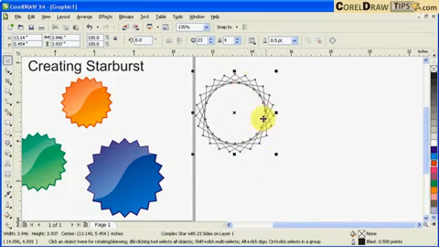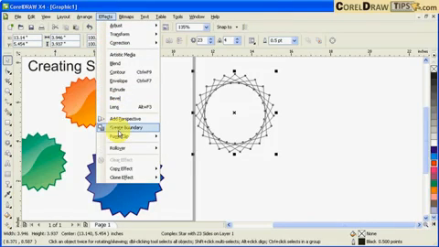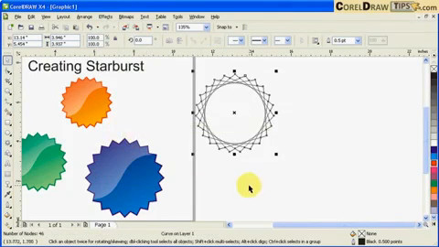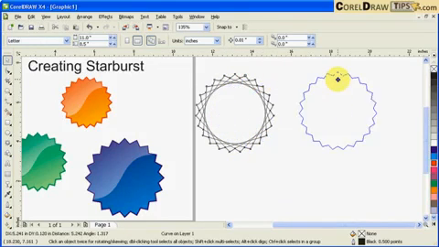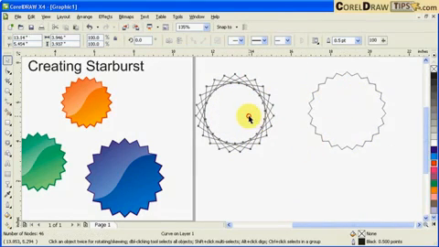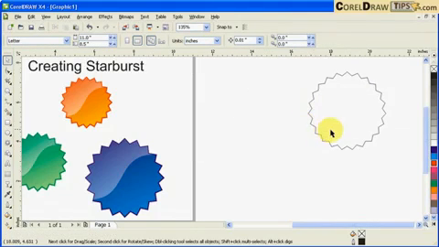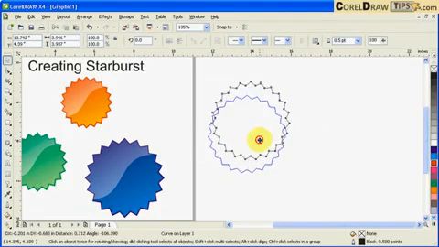In order to remove the inside parts in CorelDraw X4, you can click on the starburst, go to effects and click on create boundary. What it does is just get the silhouette of the starburst. Now you can move that there, and then you can delete this. Now you can work on this one here.